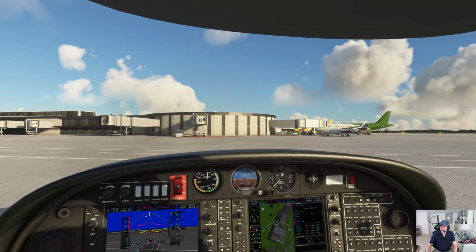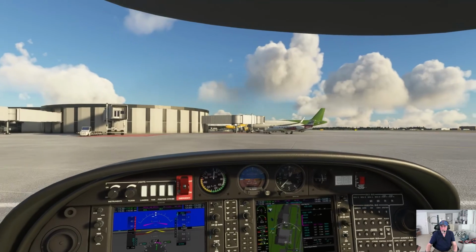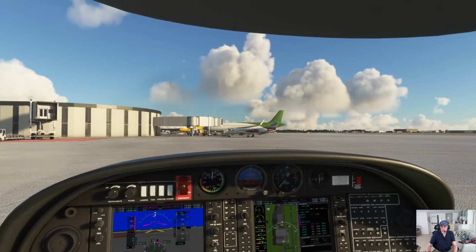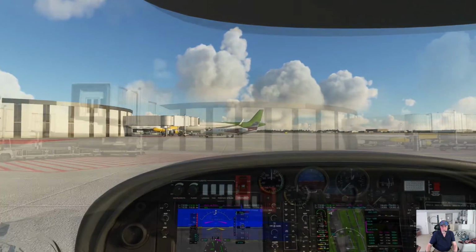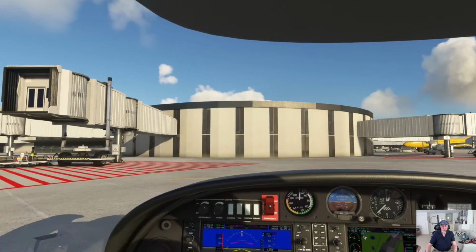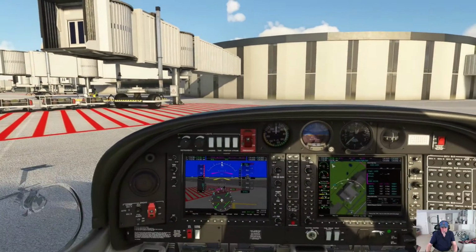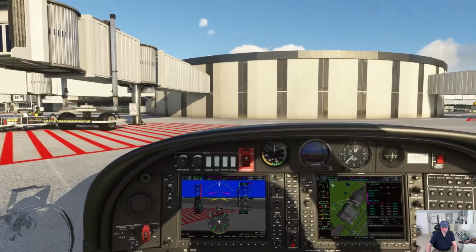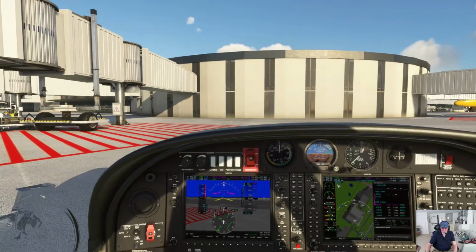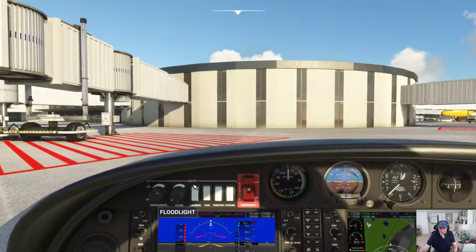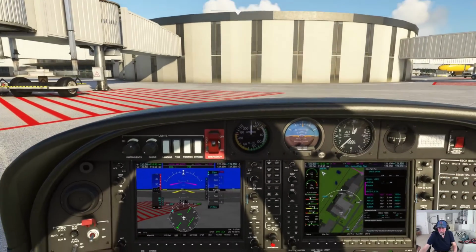All right, that's it. I'm just going to park it over here. There's a little parking space right there. That little T is a parking space, so there, turn it off. All right.